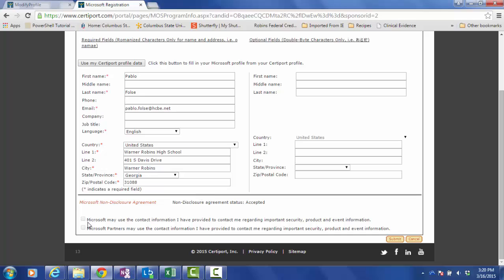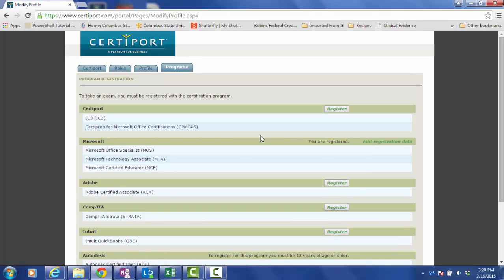They do not have to check these boxes here. This is about getting emails and stuff like that. So you want this to say non-disclosure agreement accepted. Then they can hit Submit. Then it's going to say Microsoft, you are registered. They only have to do that one time. Once they're registered, they're done. This whole process they only have to do one time.